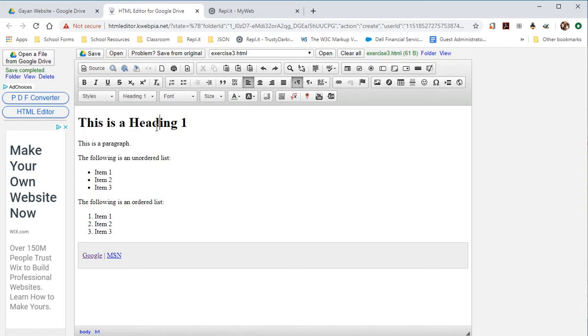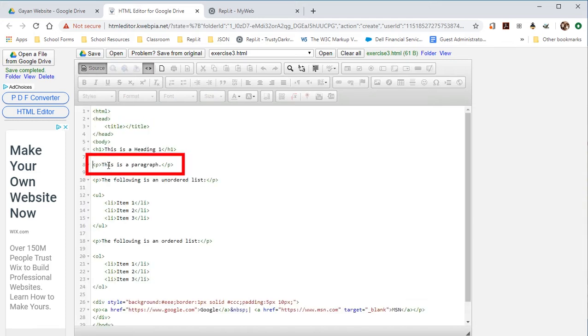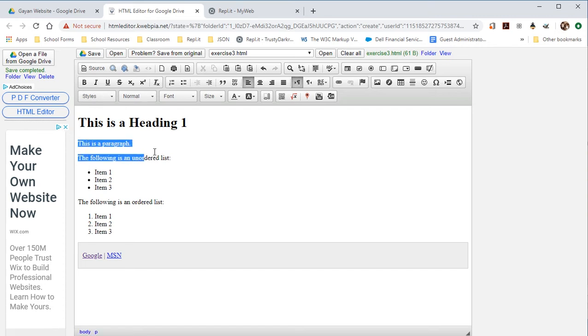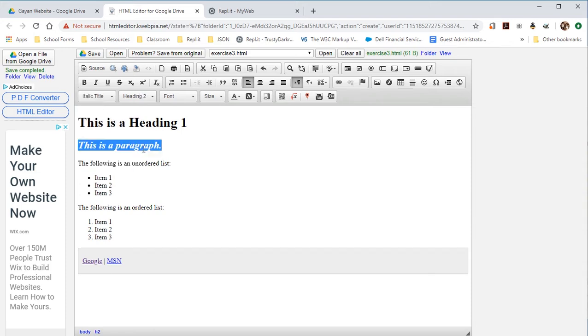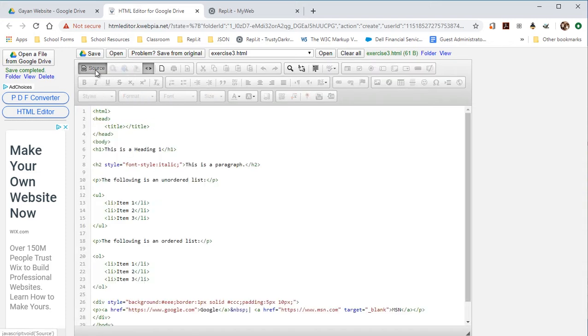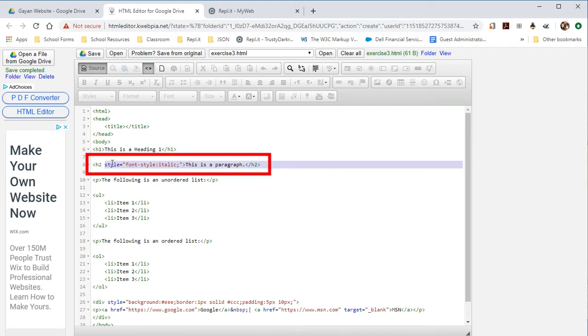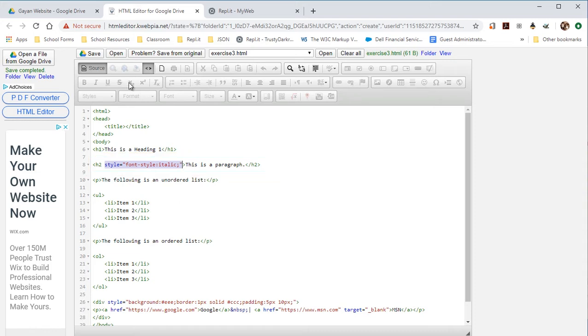inside the source. Now, first of all, with this is a paragraph, I'm going to go to source and notice that is simply a paragraph element. All right. Highlight the text. Let's go to styles and choose italic title. Now notice how big it got. So if you go into the source code, you are now going to see that it made it into an H2 element and added a style inside that says font style italic. So you can see how that works.